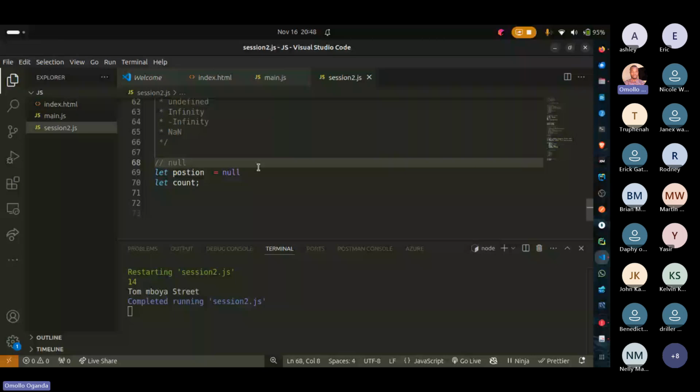Count now expects something because you haven't explicitly told it to be null. It expects, like, okay, I know my box here, but I'm expecting anytime from now, I should be given a value. If they don't give me a value, I remain undefined.